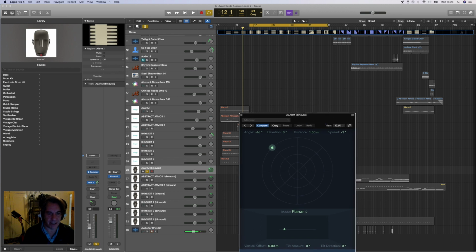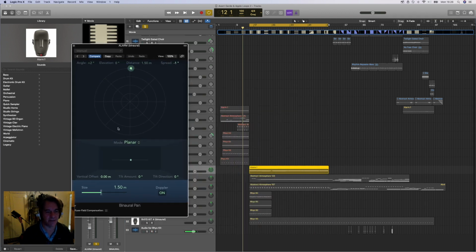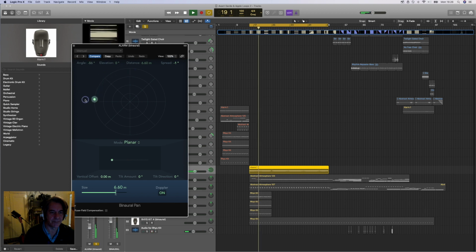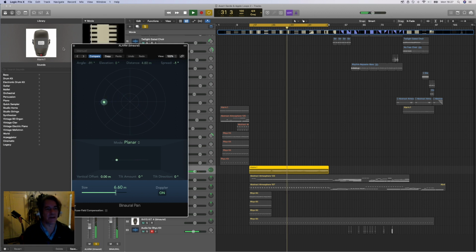So I'm going to click on here. I'm going to click on right, and let's play the alarm. Let's start it off. Let's have it about 6 meters away. There's the Doppler. See, it's rising and then falling as I move it towards the point of where we're hearing. There we go, that'll do.